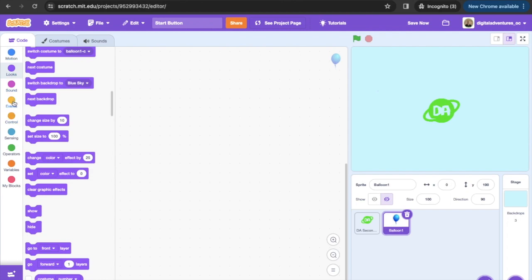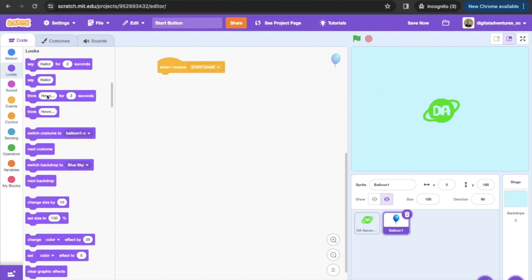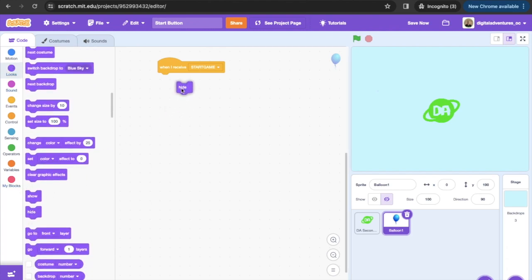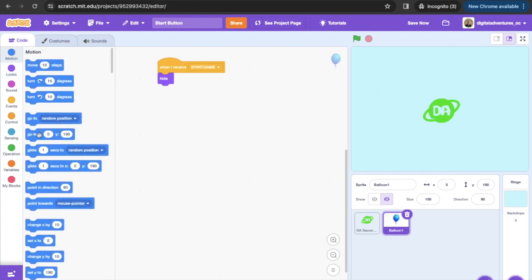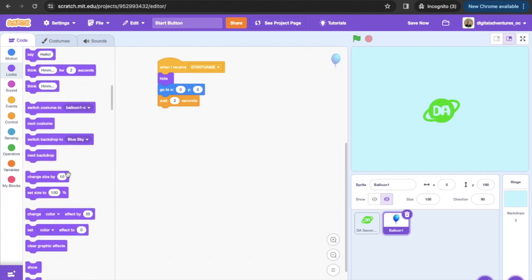What we're going to do in the balloon is say what happens when I receive that start game message. The first thing that we want to do is hide it. And then we're going to have it go to an XY position. I'm going to have it go to 0, 0. And then we're going to make it wait for 2 seconds. And then we're going to have it show.